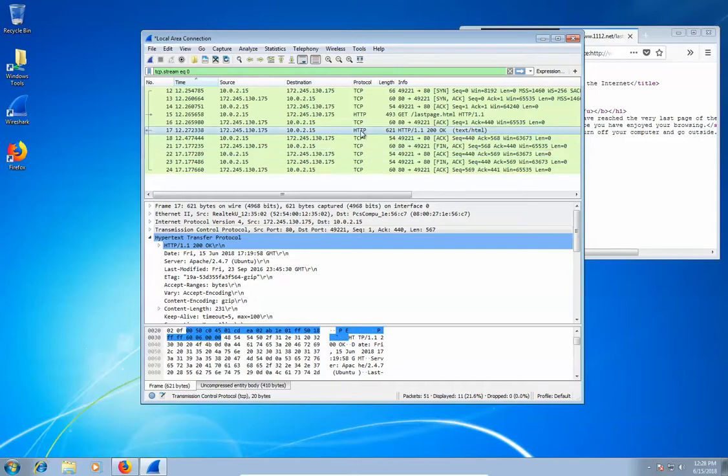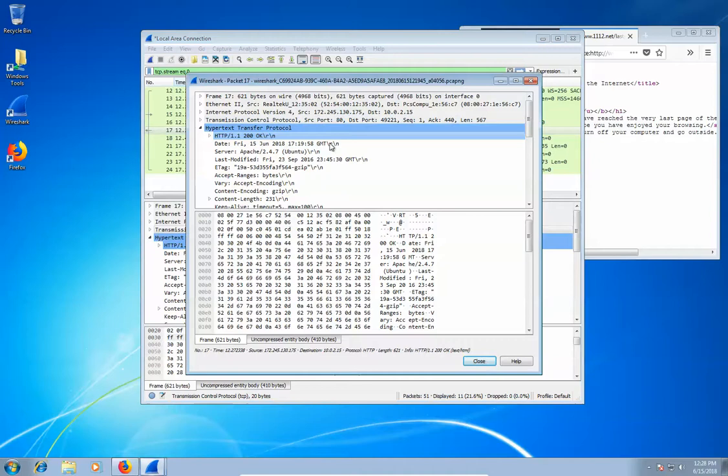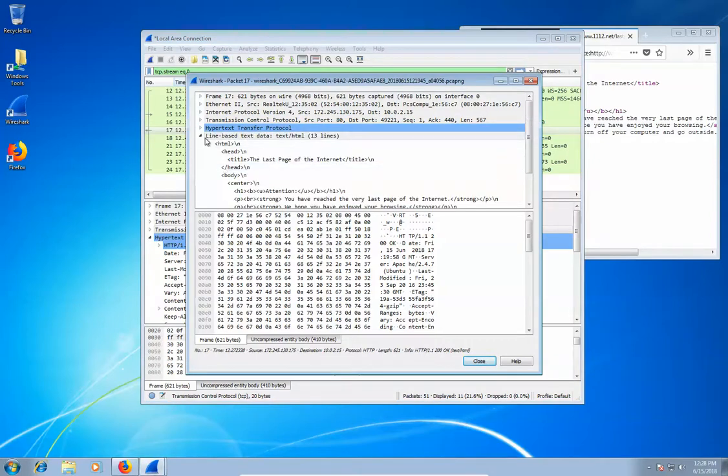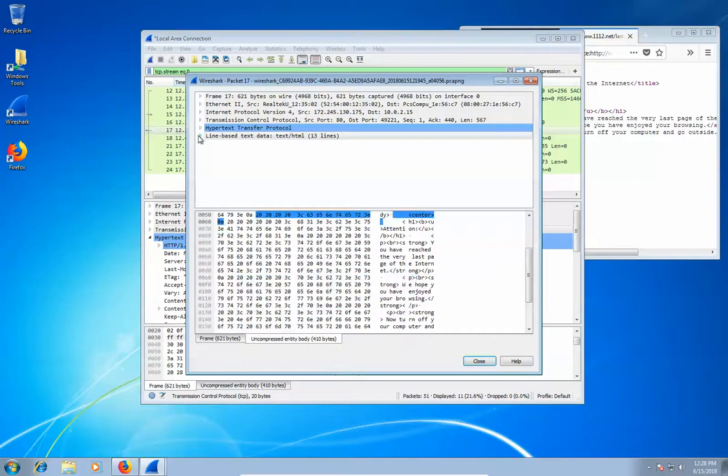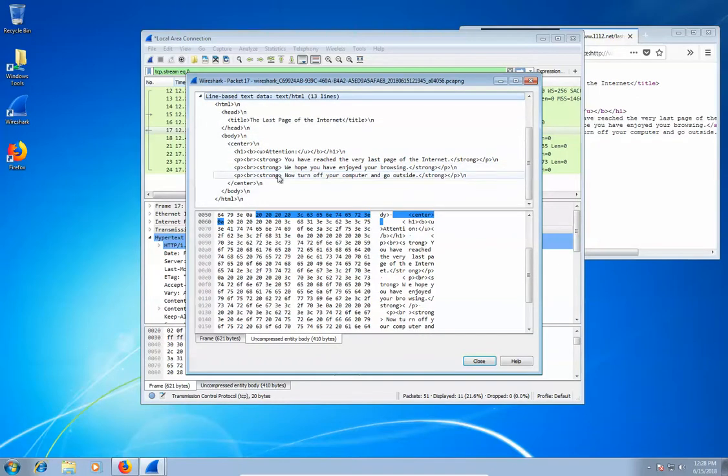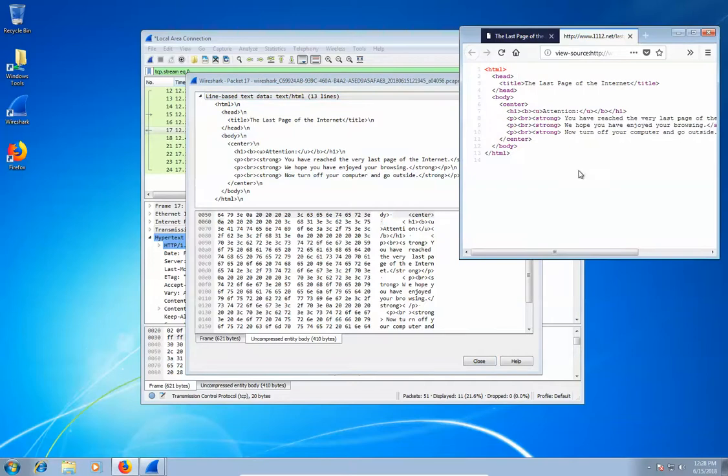And if we wanted to do a packet analysis on this, the one packet that contains a lot of information, I can double click on that packet and click on the line-based text right there, and we can actually see the 13 lines of HTML that were transferred. So that is how to use Wireshark and do a very basic packet analysis of a very simple web page. Let me know if you have any questions.